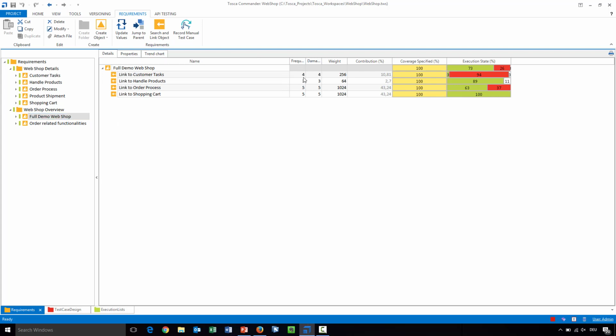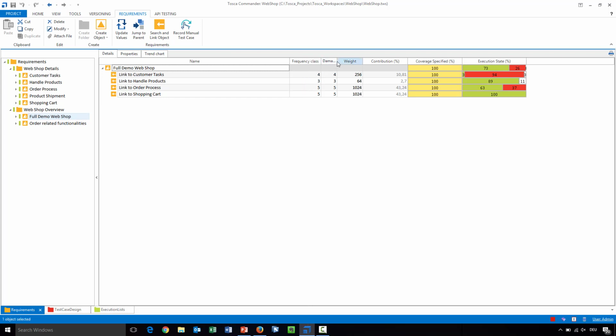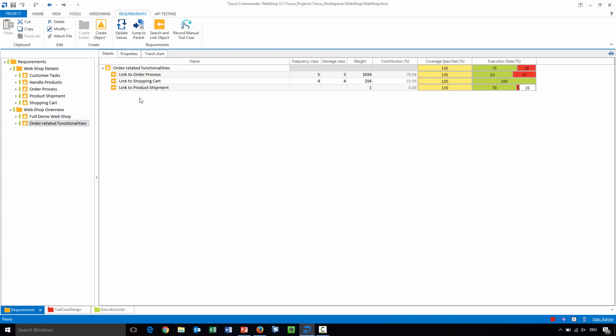As you see here, you can of course use, as always, frequency and damage class, or just the weight, also for the links, because the requirement sets are not always equally important depending on the way you view them. For example, if you have a full overview of the web shop, the weighting is different than if you have, like here, all the order related functionalities. Here, of course, we have a different weighting than we have it here, for example. So it is important to always weight the requirement set at the place where it is actually used, and that's why the links can also be weighted.